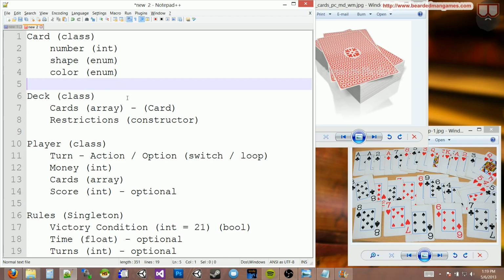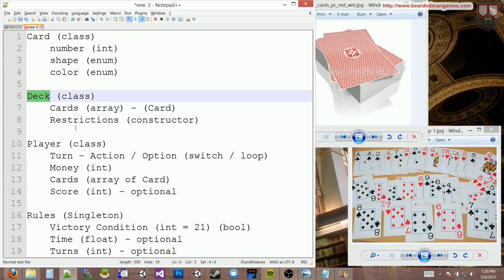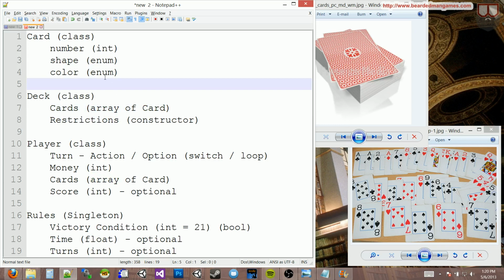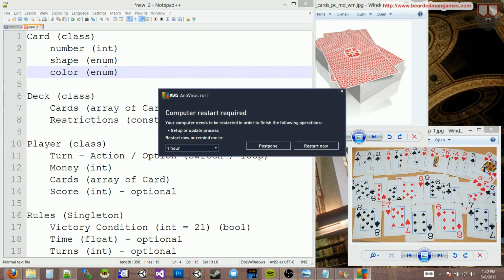And one thing that I would do is look around and say, alright, so I have a card, a deck, and a player, class, and rules. Usually I want to start in a class. Do I want to start in a player? No, because it has cards in it, and cards is an array of the card class. And okay, so what about deck? Well, the deck also has an array of card class in it. Well, then what about card? Does card have something that is reliant on other things? No, it just has 3 data types.